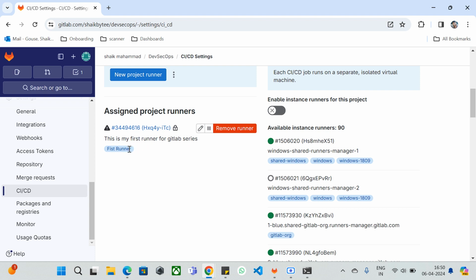And what is the tag? We have given the tag as first runner. So this is how we can configure the runners, and this is the idea of that. And you can get a bunch of information.